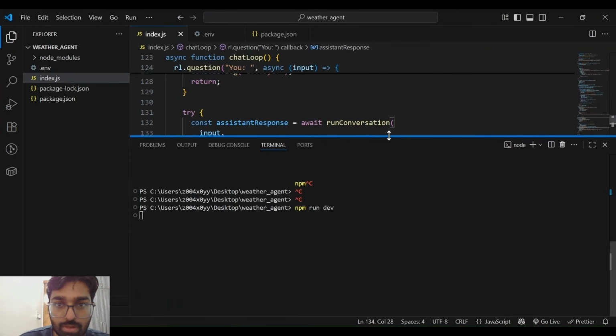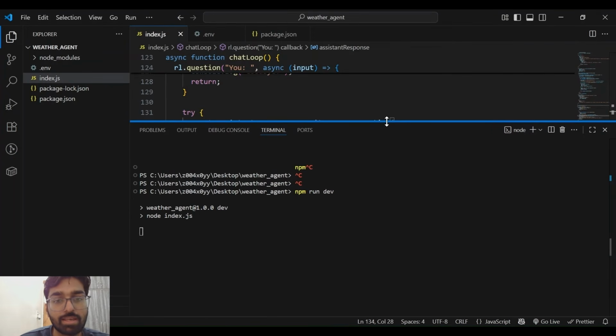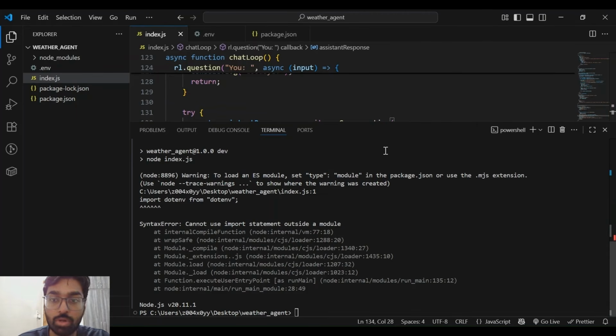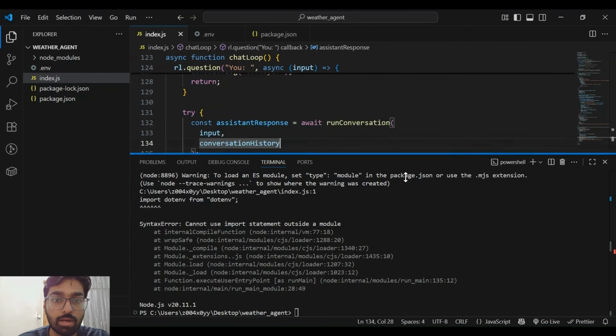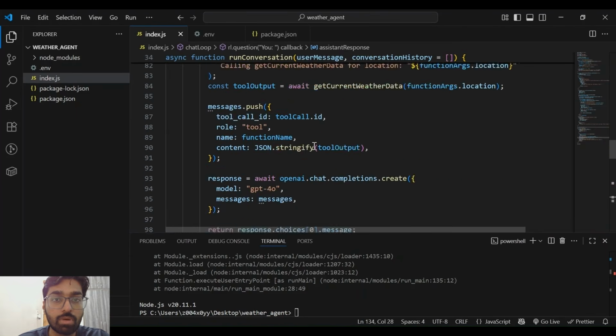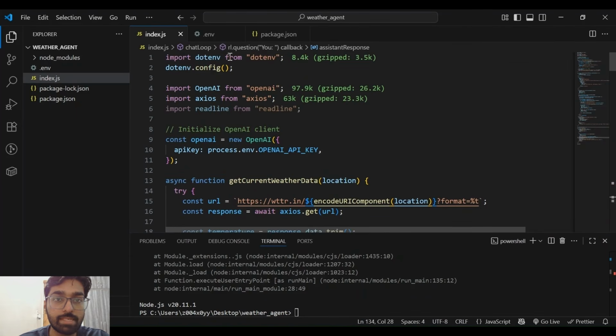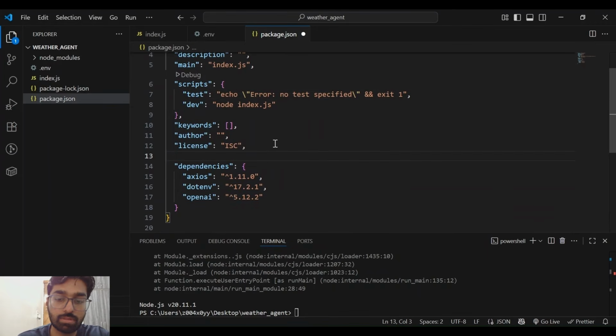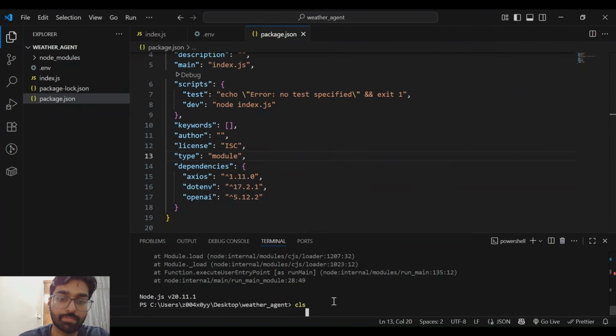Let's open, or if we get error, let's see. Okay, we got an error. So it's saying type module. Okay, cool. We are actually doing import on the top, as we can see, so we need to add type module. Let's see if it works.